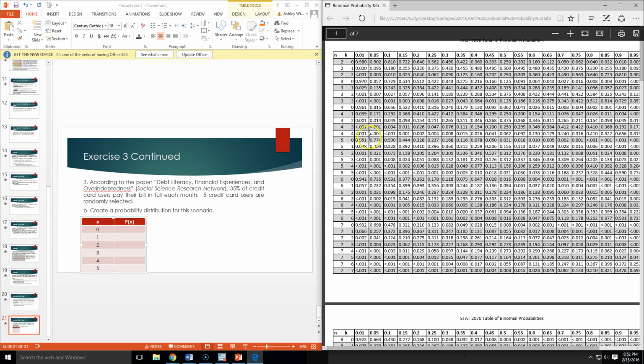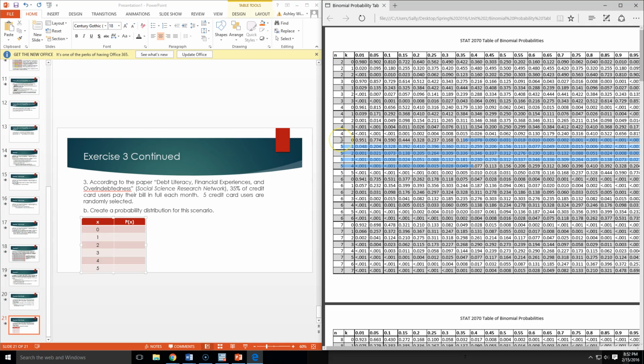Eventually we're going to go back and use Stata for this example. And so we're interested in just the numbers that are in the 0.35 column. So the probability that out of 5, 0 people pay is 0.116. Out of 5, the probability that 1 person pays their card in full is 0.312. So I'm just going down this column over here.